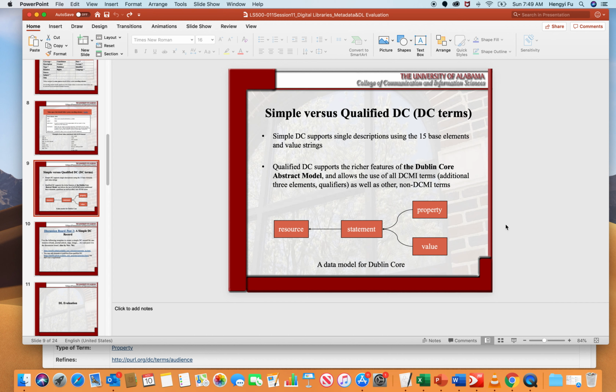The logic is a resource here should be described by one or several statements. Here, a resource is anything you can identify: physical things like a book, people, object, digital things like an image, website, or concepts like color, place, subjects.